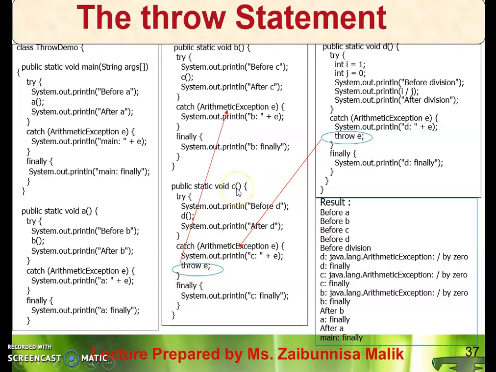So who has called C? B has called C. So it will go to the B block. In the catch statement, again arithmetic exception is there, so it will print System.out.println B, B java.lang.ArithmeticException: division by 0, and then finally it will print B finally. After that B is completed. Now who has called B? A. So it will come to this point here.